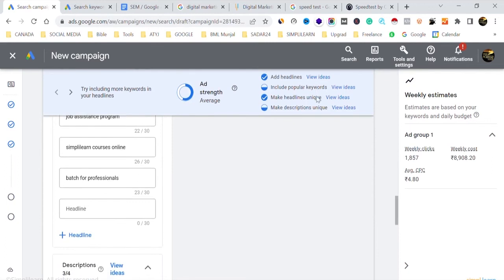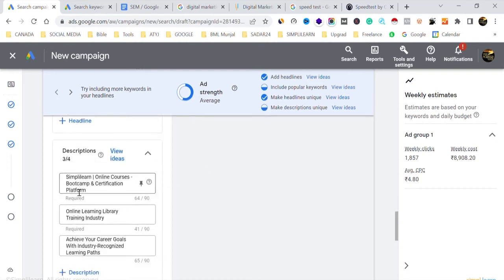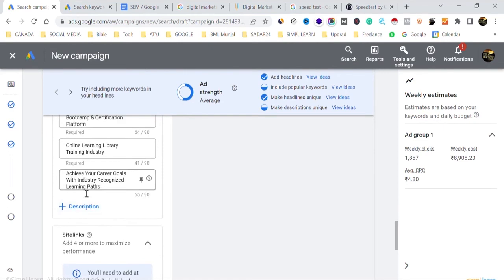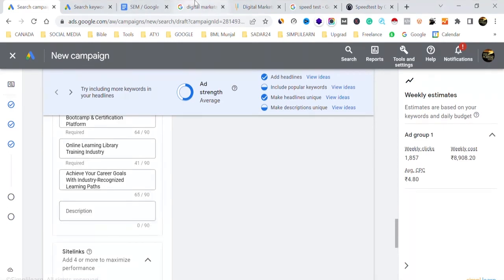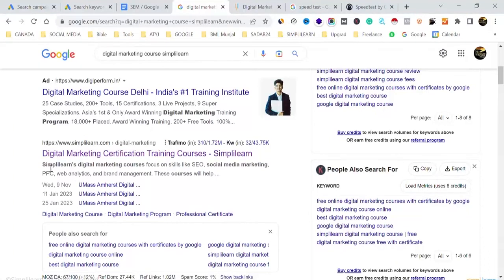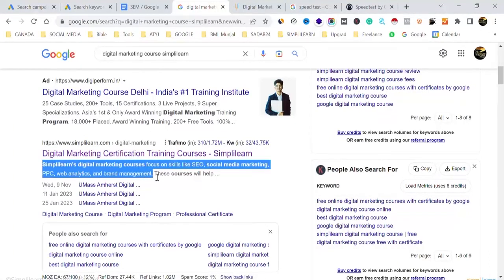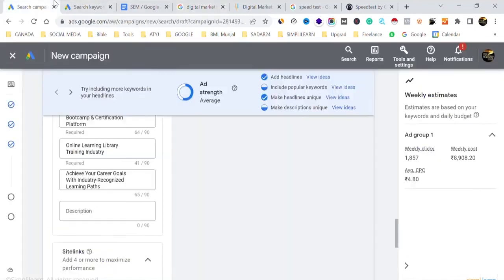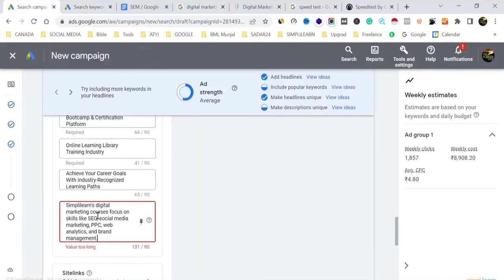I'll see, if the description doesn't take it high, then I'll just add one more. But right now the description is also not giving me the full tick like in the headline, unique and the headlines been given. So I'll try to bring the description. So simply online, that's great. I would try to get something from Google itself. Let's see what they have given. So I'll bring this one. Okay, so it is being taken from the landing page itself. That would make a difference to the quality score.